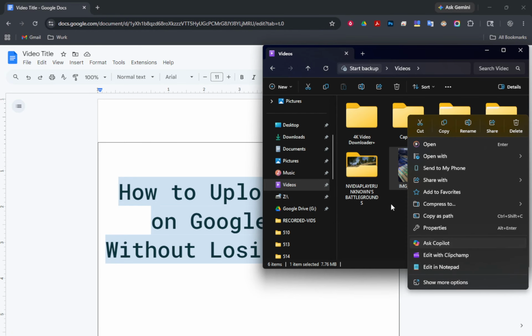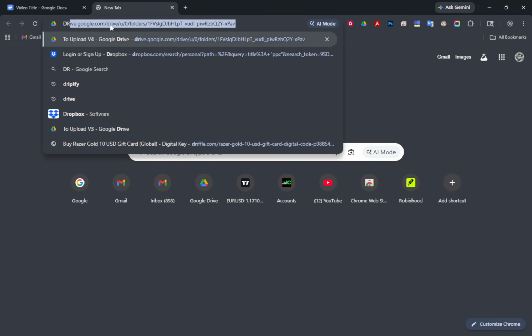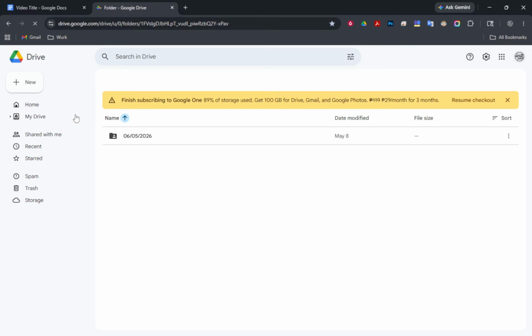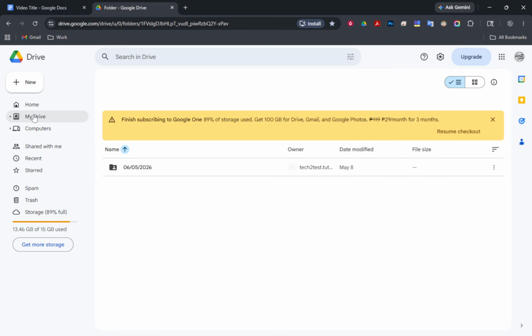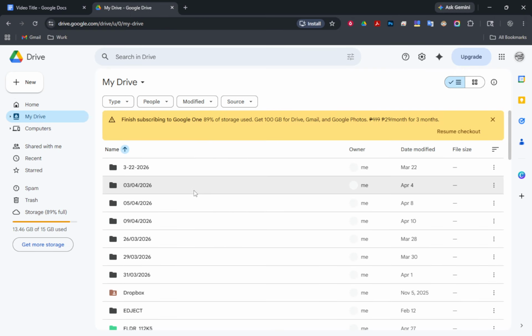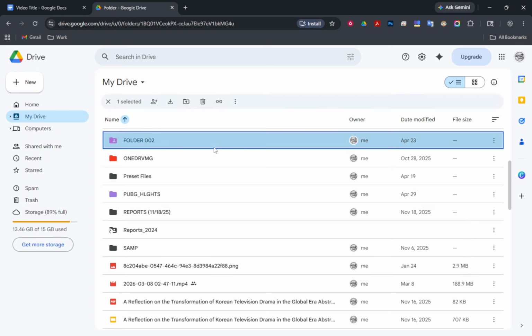Uploading is straightforward. On a computer, go to drive.google.com, open the folder where you want the video, and drag and drop the file into the window. You'll see an upload progress indicator. Let it finish completely before closing the tab or shutting your laptop. Larger files can take a while, so be patient and make sure the progress reaches 100%.